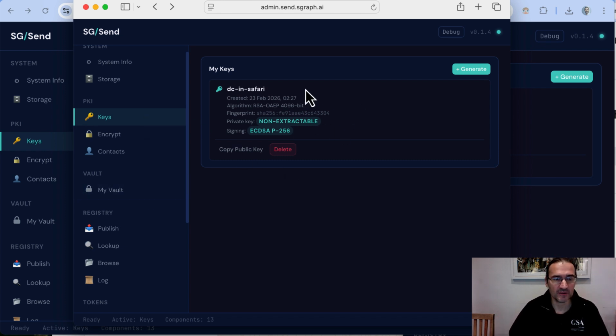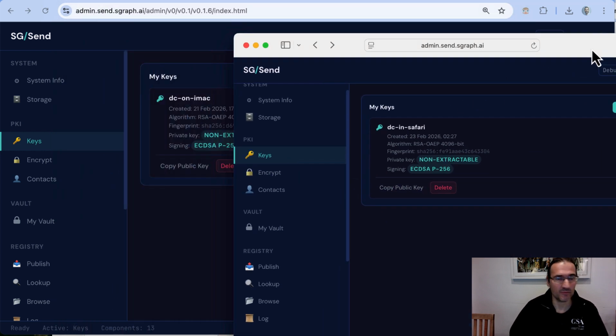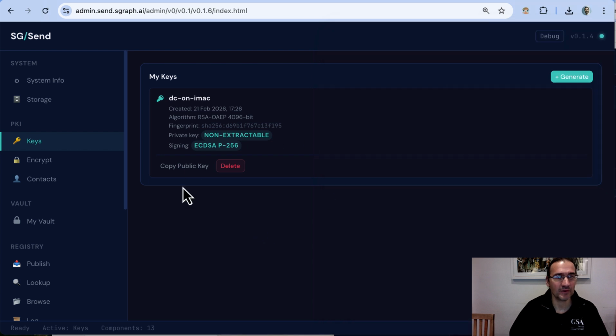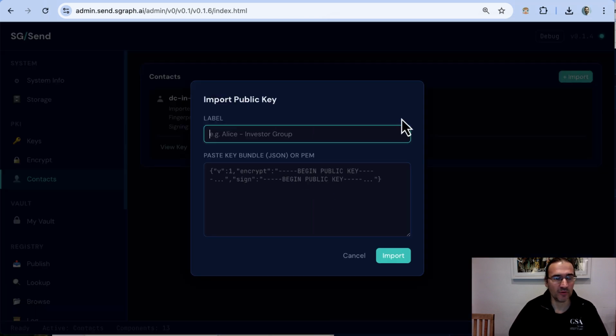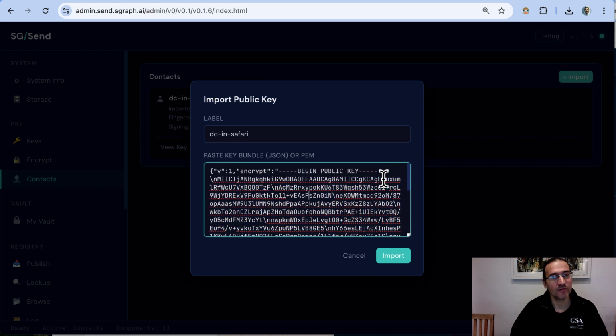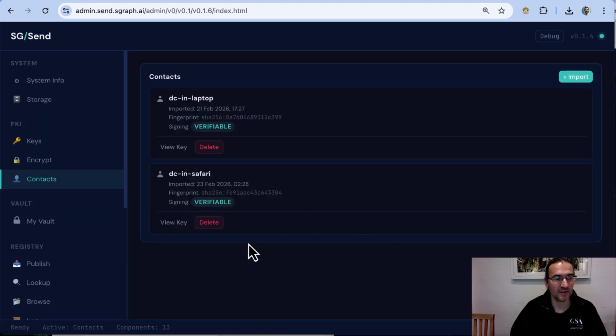So now we got this key, right? So what we can do is we now want to communicate with the other browser service, right? So I'm going to copy my public key here, right? I'm going to come in here. I'm going to go to my contacts, and I'm going to import. So I'm going to say, hey, this is DC in Safari, right? And I'm going to put the public key from there, which is basically here, right? And now I can send messages from one to the other.